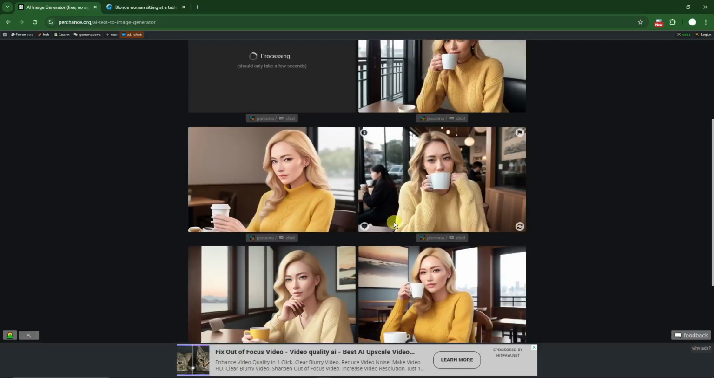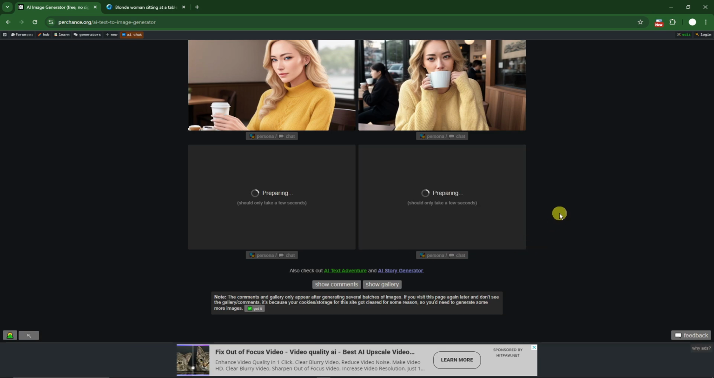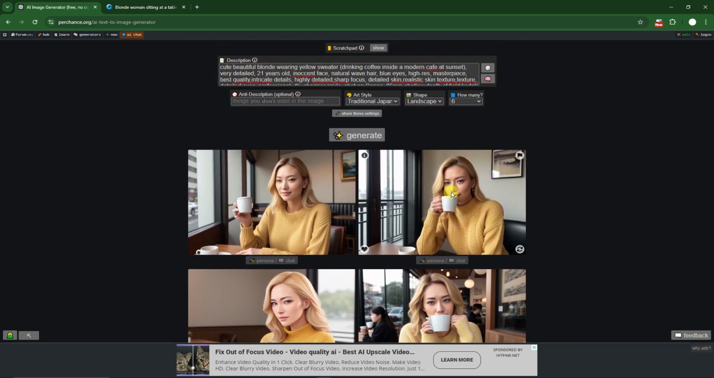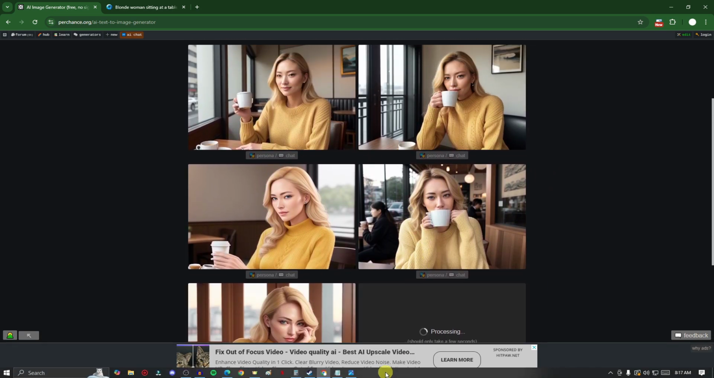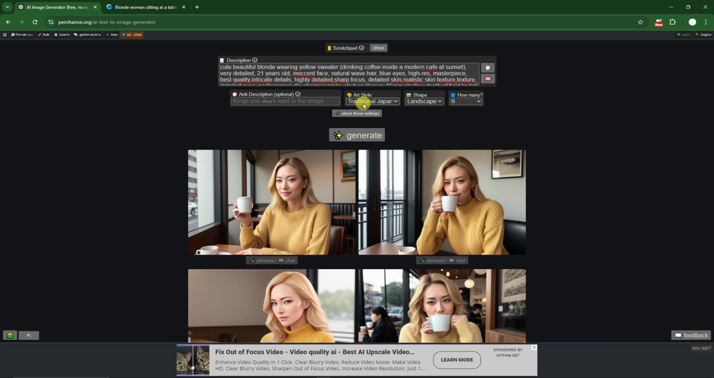For example, this one right here. I'm gonna regenerate that one. Also this one right there. So we have these ones right there. As you can see, it's still the same color of the sweater. The hair is the same, but it's now in Japanese traditional style.